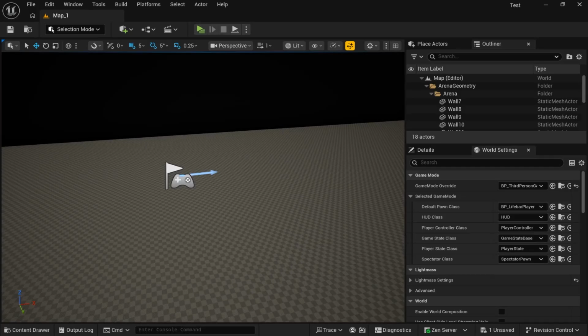Hello everyone. In this tutorial, we are going to make the multiple life bar system for the enemy AI. So let's get started. In many games, the multiple life bar system is considered very common.